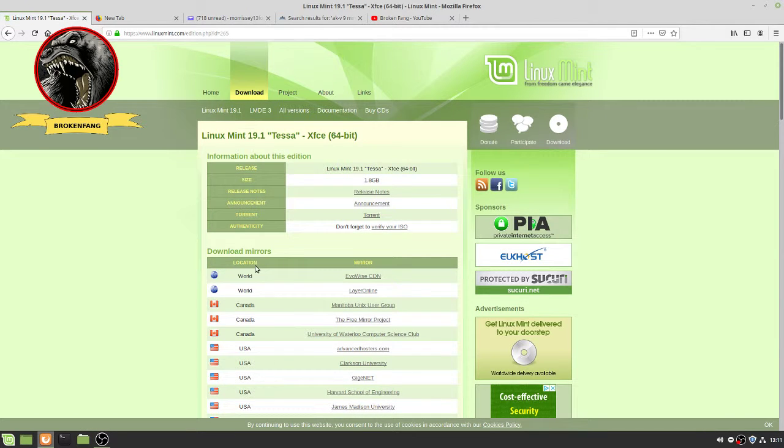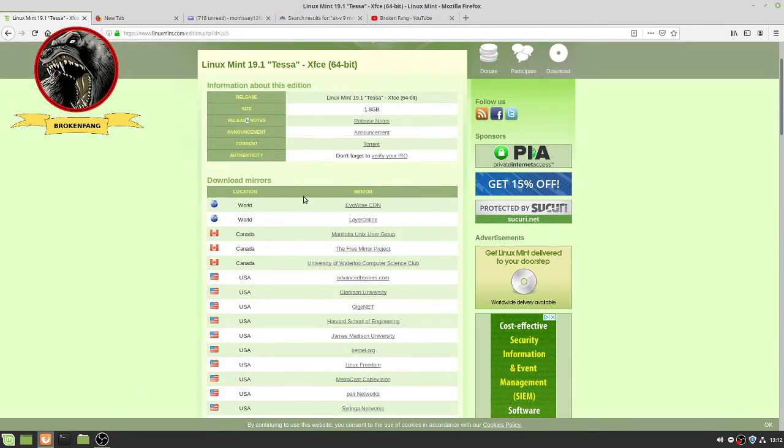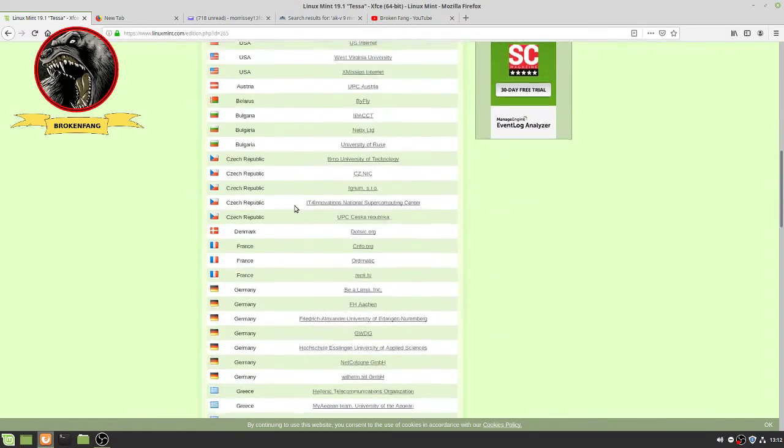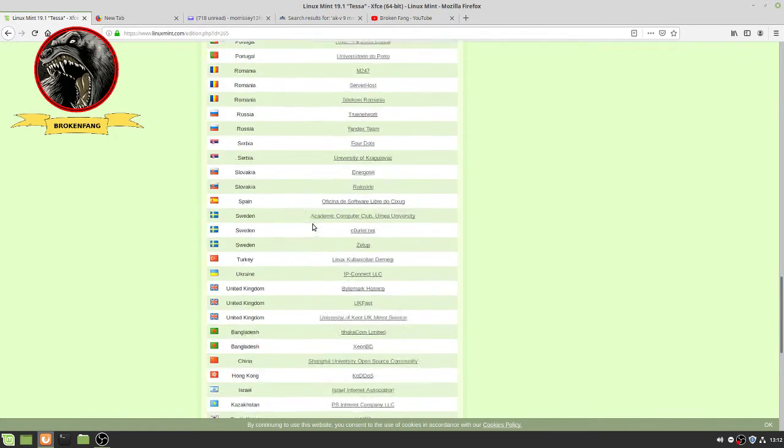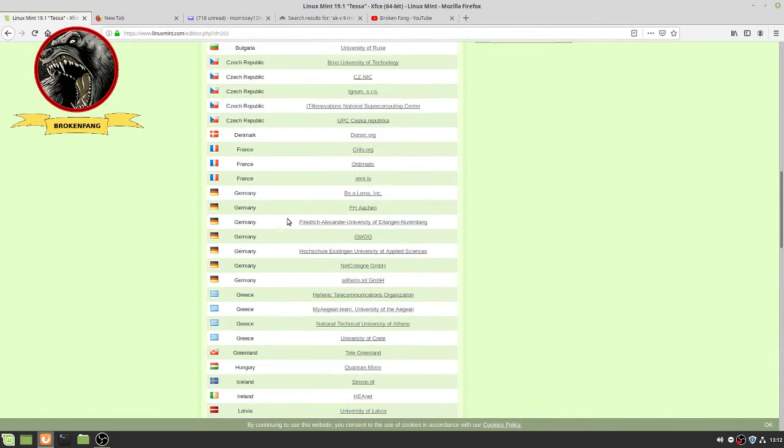Let's see if this starts the download. I'm trying to resize. Release notes, and so they'll go through here and have all the pertinent information. But you can see all your download places where you can download this version, and the locations are going to be the same on the other distros.